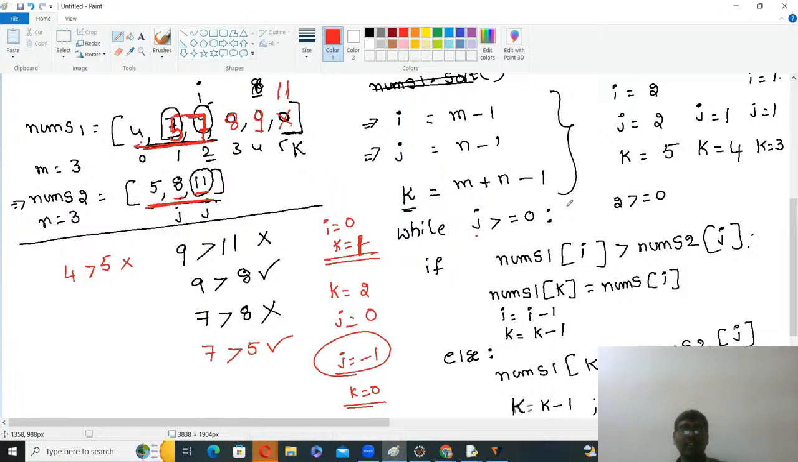We are coming out of the loop. The elements are in sorted order. And at last, for example, here 3 only. Nums1 of I, that is 4 greater than 3. The condition is true. What is I value? 1.